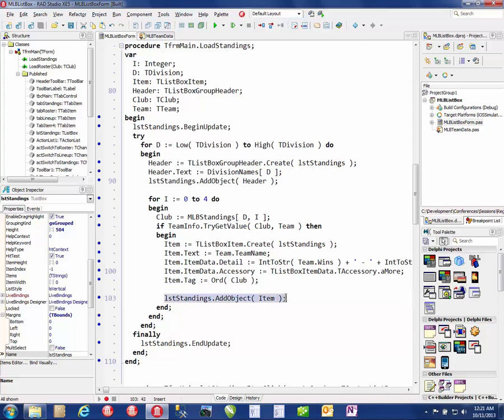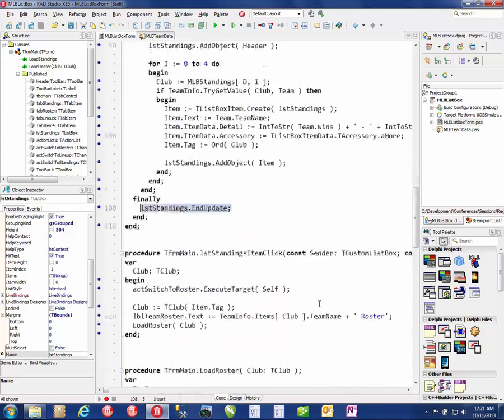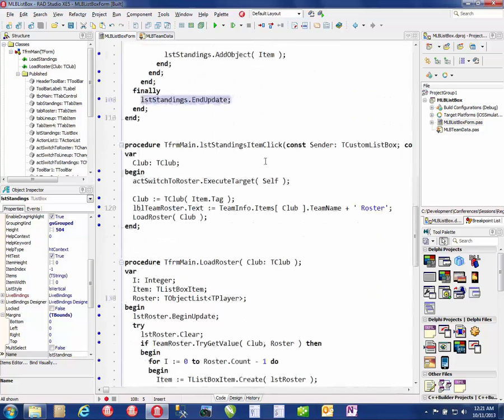And that's done with the add object call. And finally, wrap it up and do my end update. That's it. Pretty straightforward. So let's scroll down. What happens when I go and click on one of the items in the standings list, one of the teams?